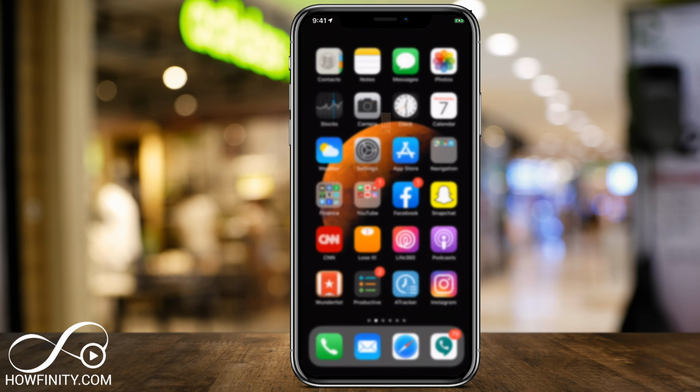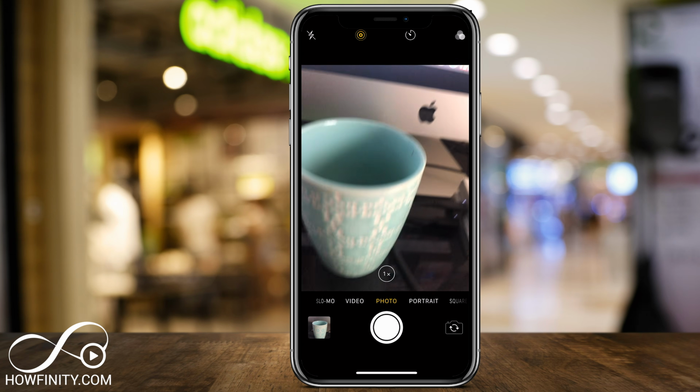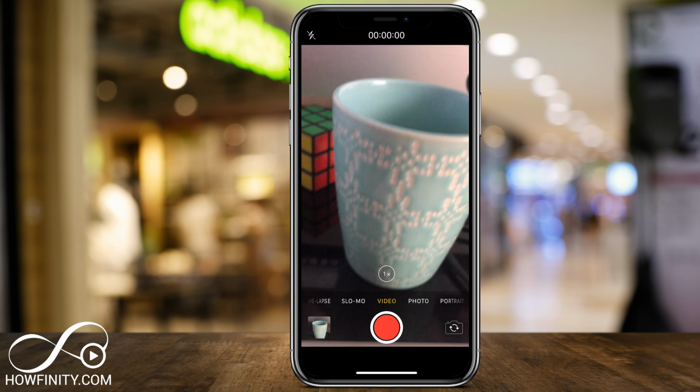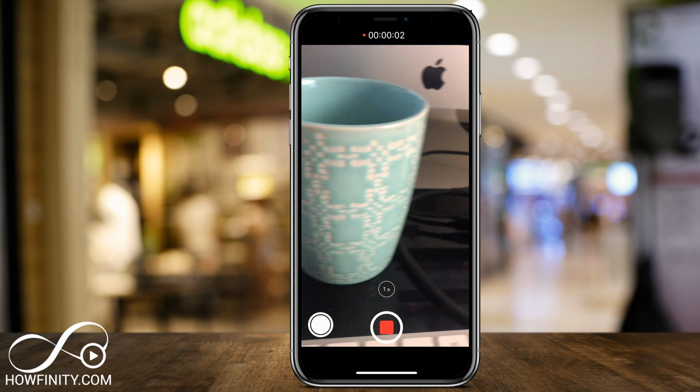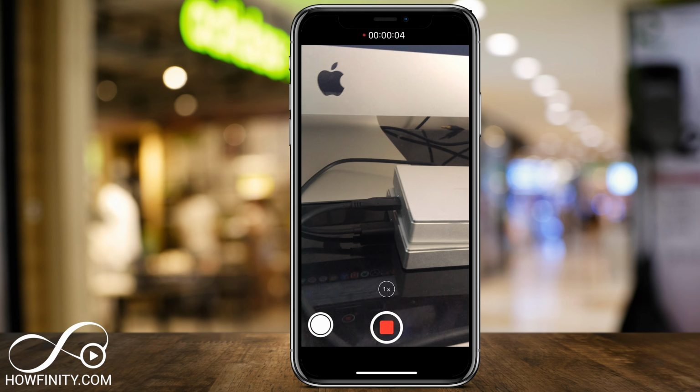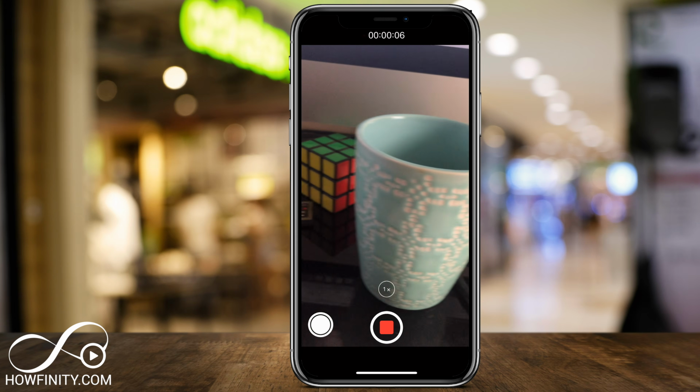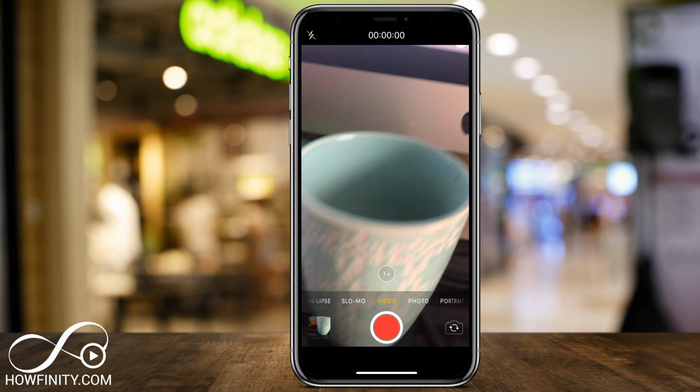So let me get out of here for a second. Let me go to my iPhone camera. I'm going to go to video here and then just go ahead and basically record the video that you want to upload. So let's say this was the video I wanted to upload, and we don't have to worry about the song at this time. And I'm going to press stop. Now I have the video.